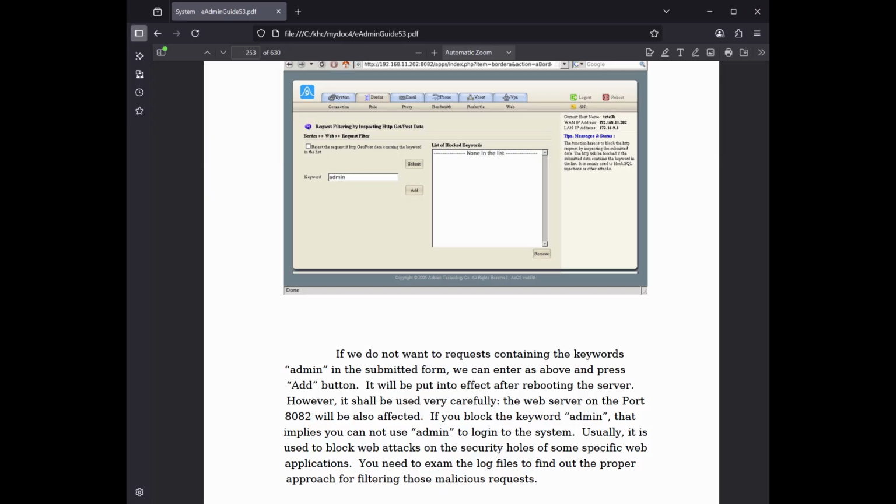Usually, it is used to block web attacks on the security holes of some specific web applications. You need to examine the log files to find out the proper approach for filtering those malicious requests.